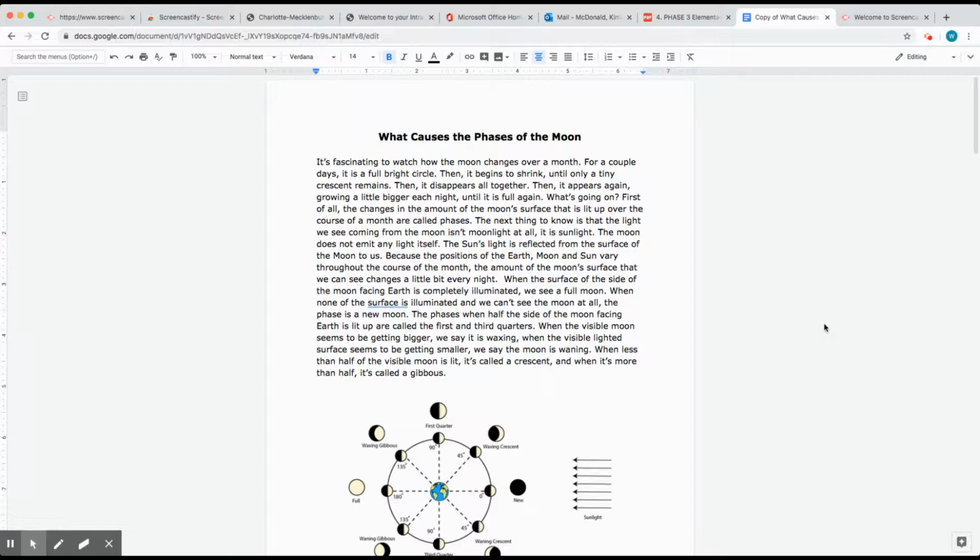What's going on? First of all, the changes in the amount of the moon's surface that is lit up over the course of a month are called phases. The next thing to know is that the light we see coming from the moon isn't moonlight at all, it's sunlight. The moon doesn't emit any light itself. The sun's light is reflected from the surface of the moon to us. Because the positions of the Earth, moon, and sun vary throughout the course of a month, the amount of the moon's surface that we can see changes a little bit every night.